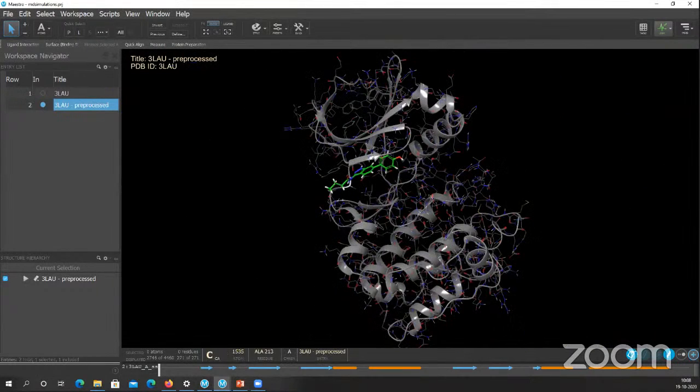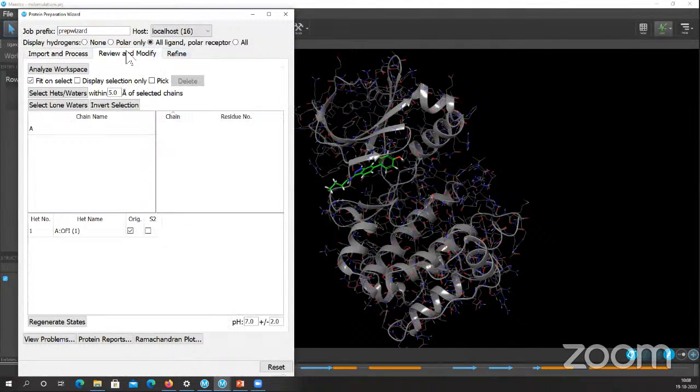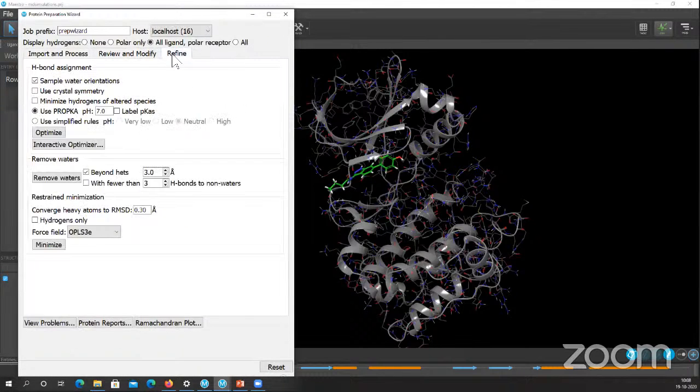And so the next thing that you want to do is go to the refine step. You might go to review and modify if you think that there are other things, but I know the system, so I don't want to waste time on review and modify. I'll just go to refine directly. Once I go to refine, there are a few options here, and you should be aware of this from the previous sessions. So the first thing that you have to do is assign the hydrogen bonds for your system. In the previous step, you added hydrogens, and now you're trying to make sure that the hydrogen bond assignment is proper, depending on the pH at which you want to run the simulation.